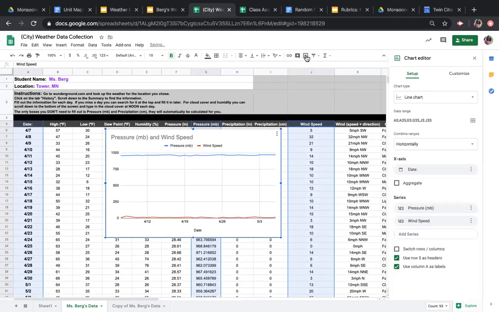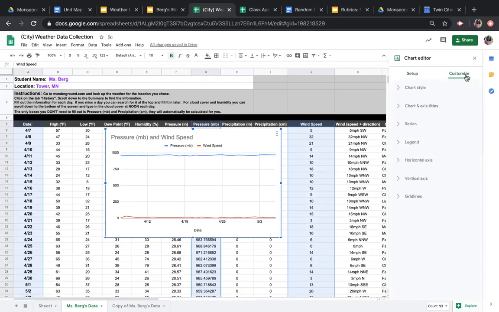So I'm going to insert my chart as per usual. And you can see that this chart doesn't look all that great. This data is quite spread out. So that doesn't mean I've done anything wrong. It just means I need to fix how my data is portrayed in this chart. So this line chart is exactly what we want to keep. I'm going to go to my customize, and this is where we're going to do all of our changes.